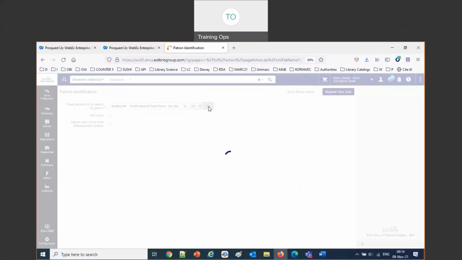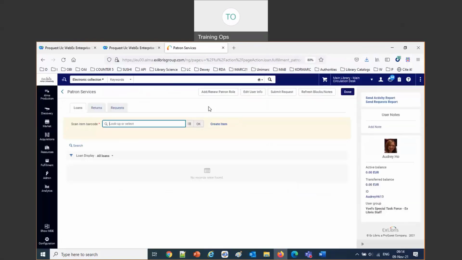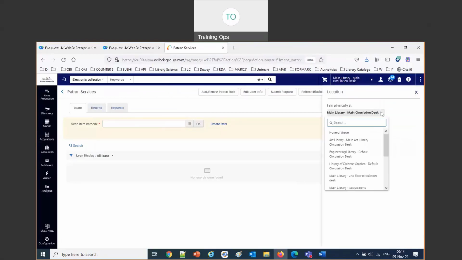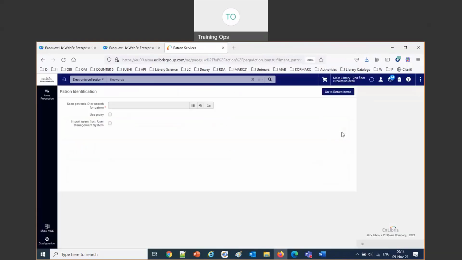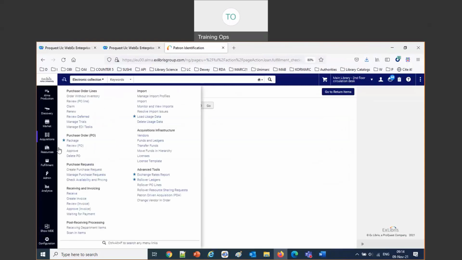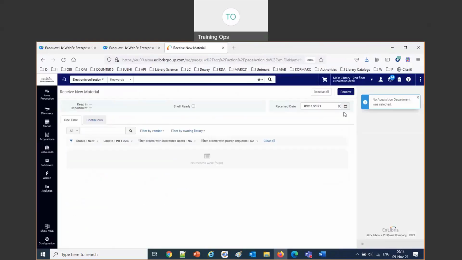Okay, now, before we stop for questions, let's take this second floor circulation desk, which right now I cannot do acquisitions, and let's make it so I can do acquisitions. Again, right now, if I say acquisitions receive, while I'm at the circulation desk, I get a message, no acquisitions department was selected, and no records were found. However, let's go change that situation.